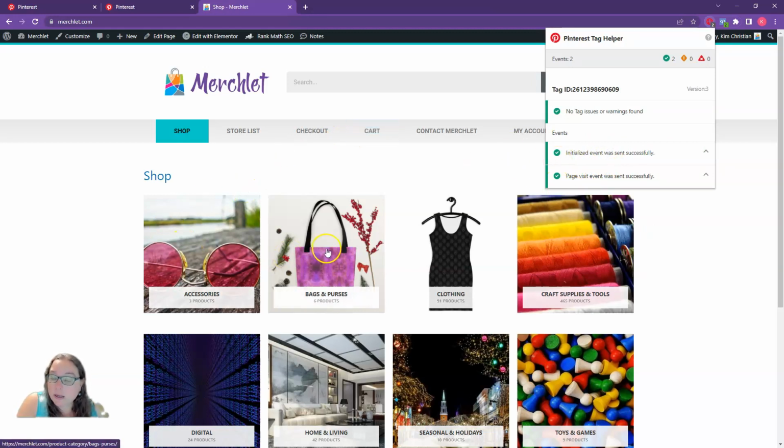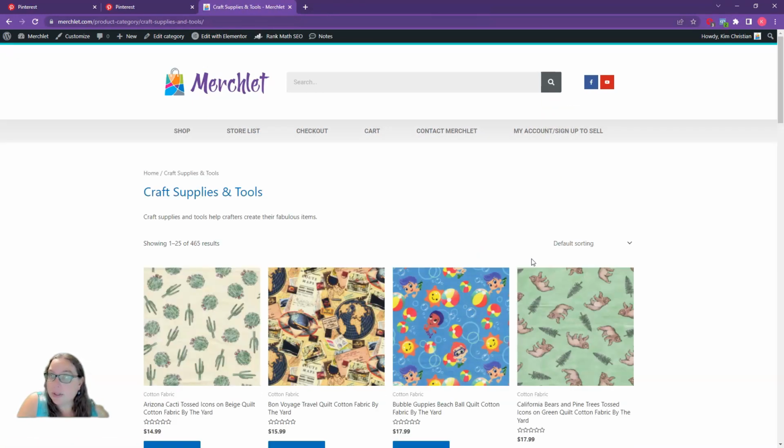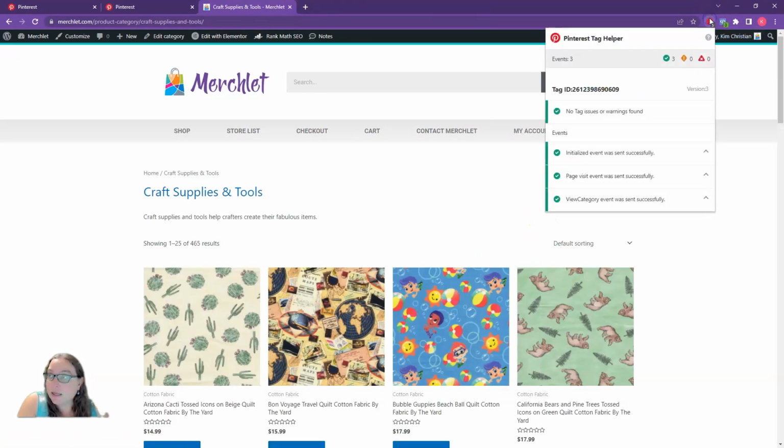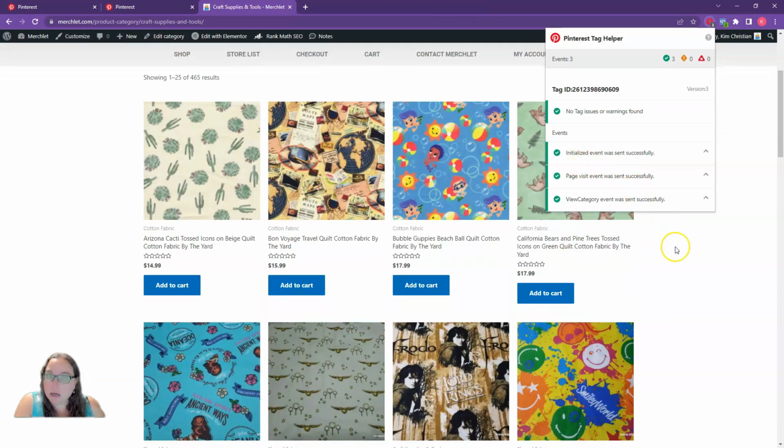And so let's just go into craft supplies. And you can see now there's a page visit view category. So you can see that it's giving it instructions and the Pinterest Tag Helper is telling you it's seeing it. So if it's doing all of that, then it's just because people aren't visiting your site or whatever. And honestly, if you have a new site, that's perfectly acceptable.